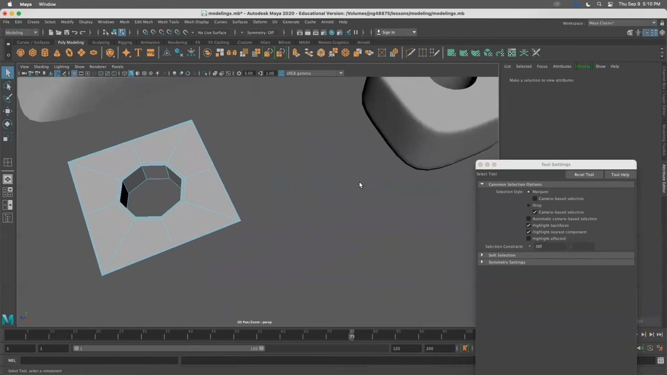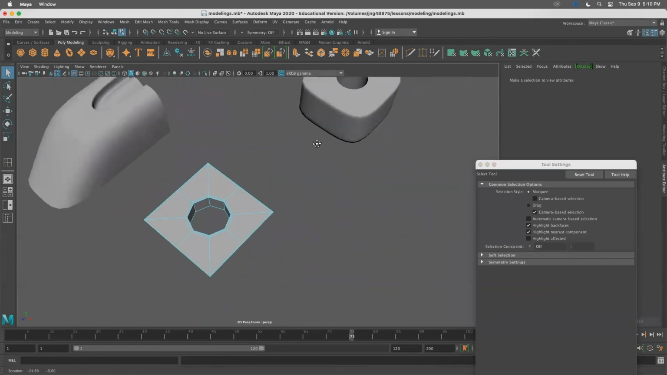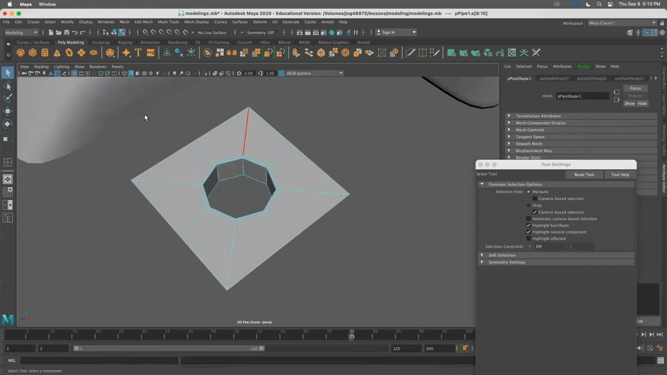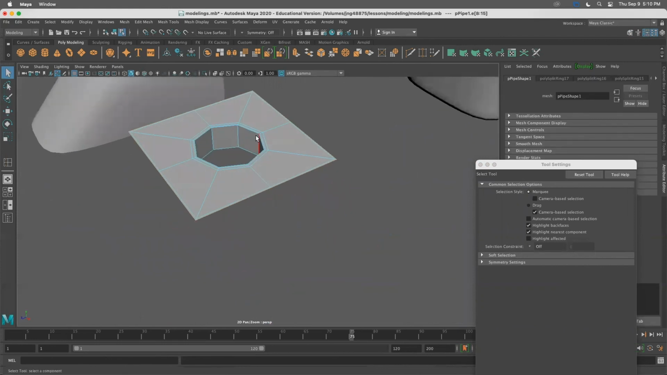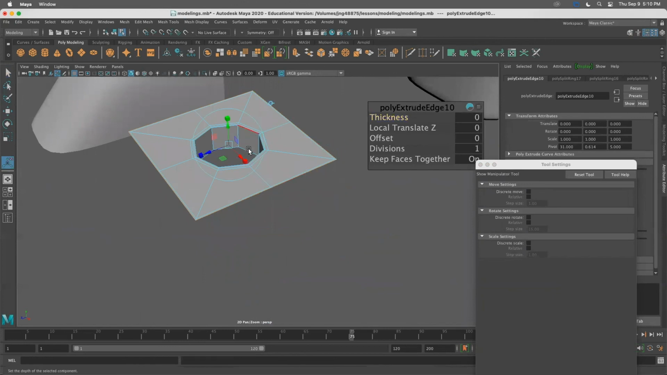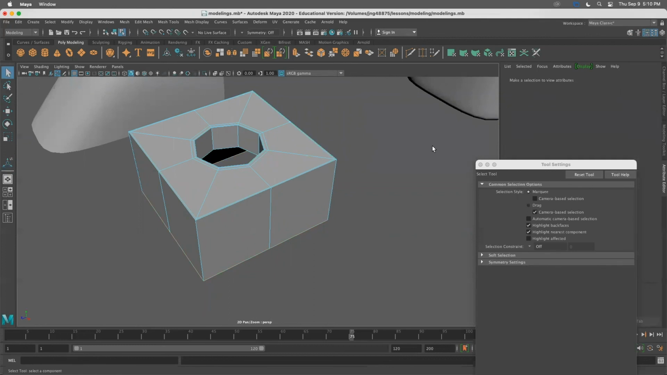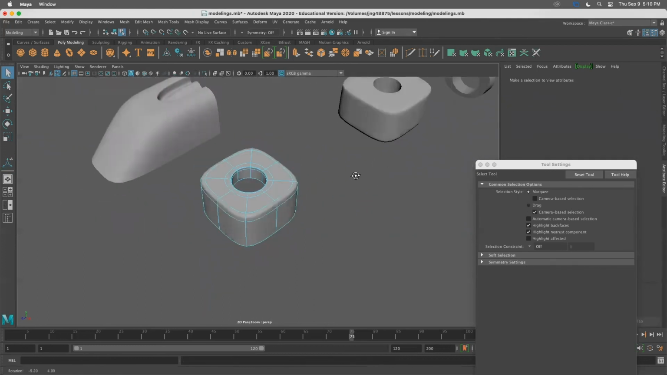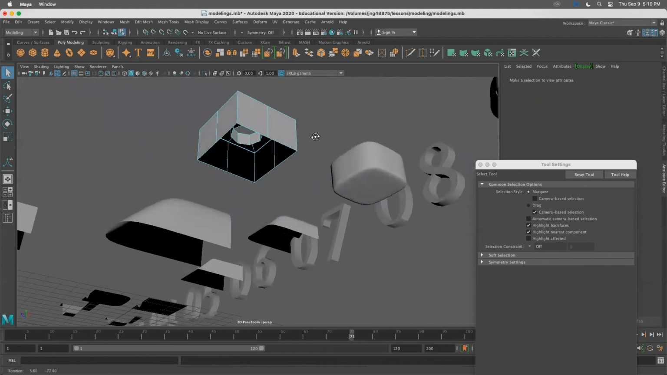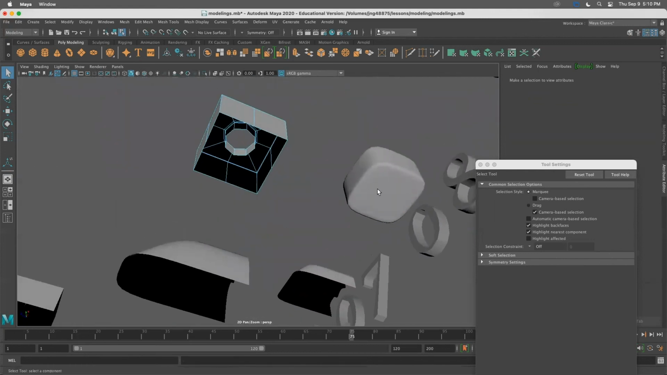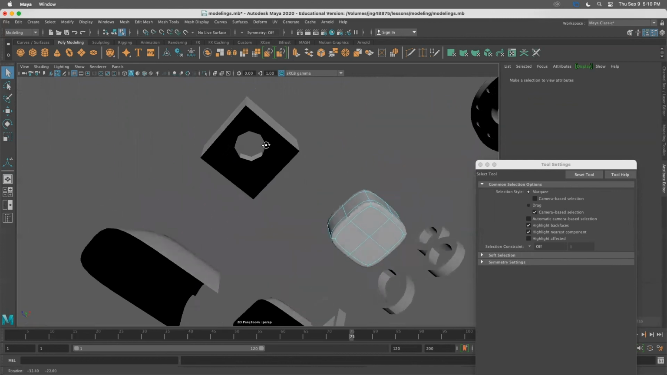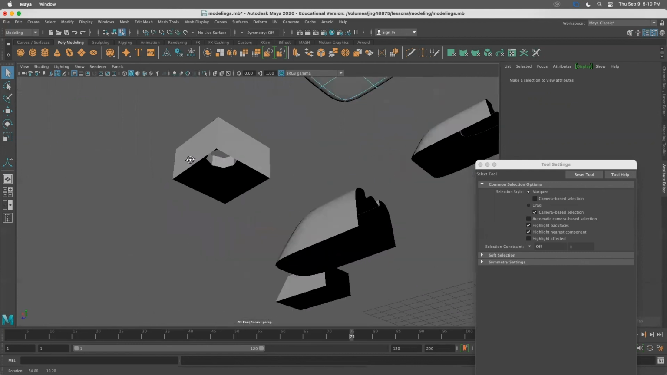After this, select all edges around this 4 side. Command E, extrude. I'll bring this down like this. That's enough. All right, let me hit 3. Yeah, it's almost there. And then, all right. If you look at our reference, this doesn't have a hole at the bottom here. All right, not a big deal.